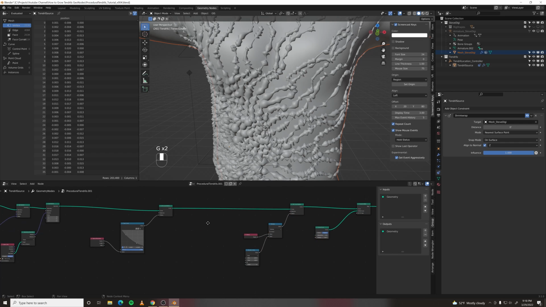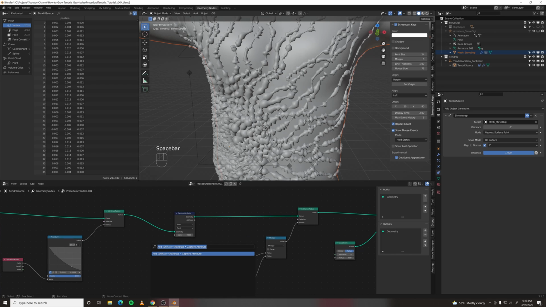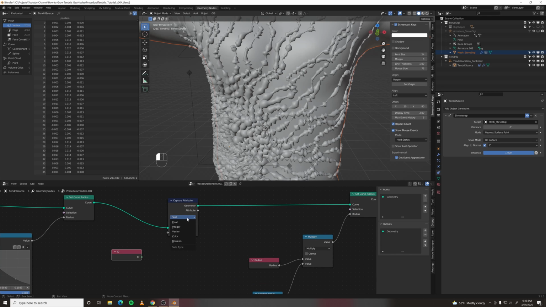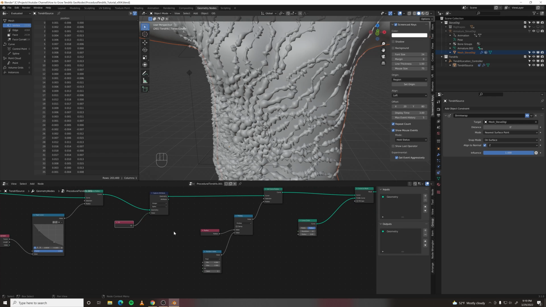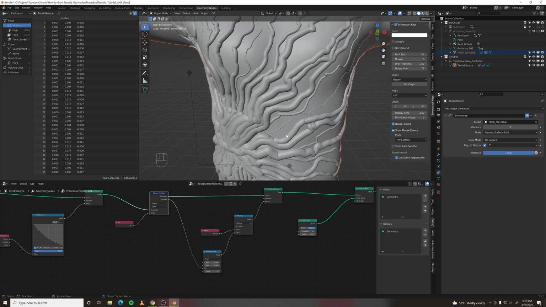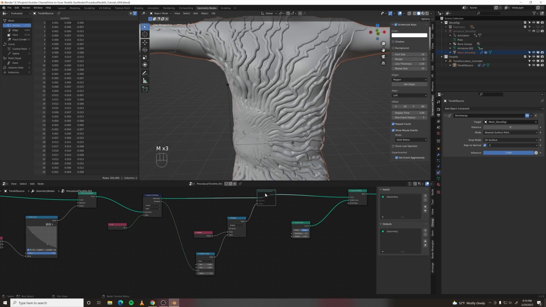So here's where you would make a capture attribute node and grab the ID node. And now we want to say it's an integer and that it is a spline. Drag the ID into there. So you're just saying you want to grab the ID of that, which is literally just a number per spline, and use that as the ID in the random value node. And now we have random variation of the width.